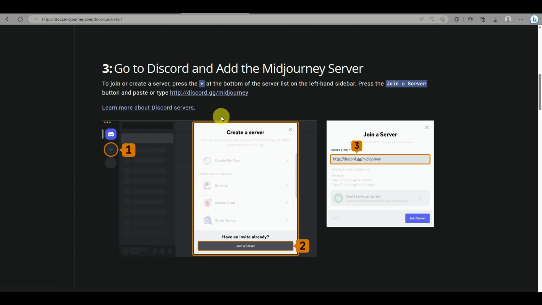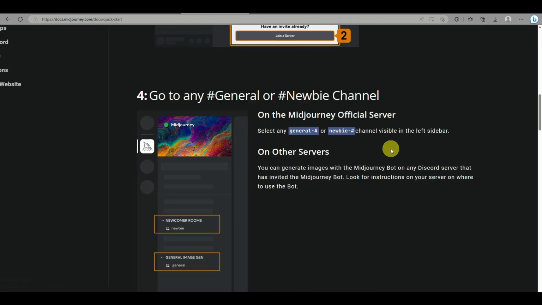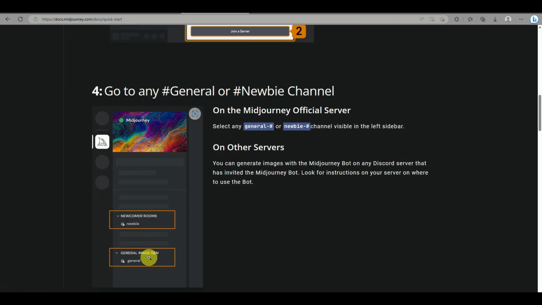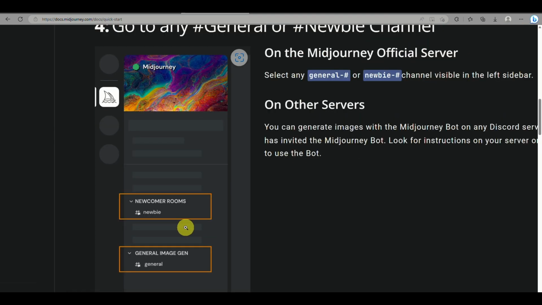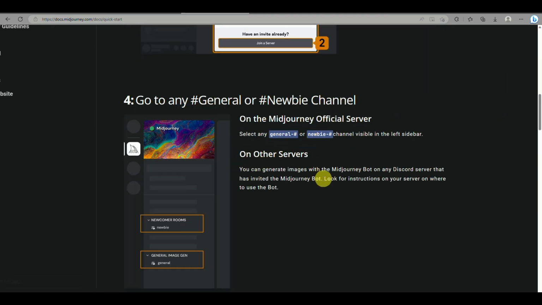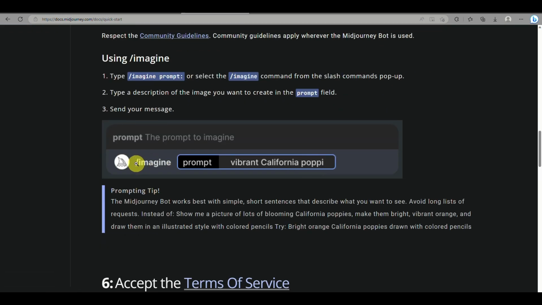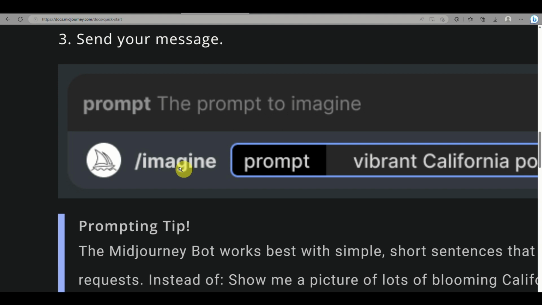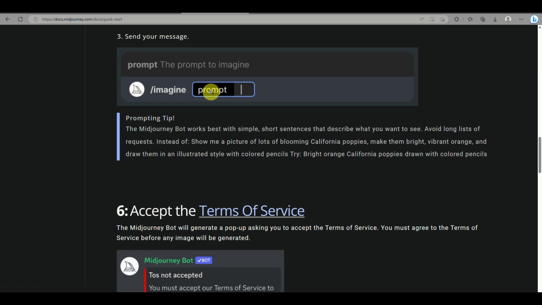So after you've purchased the plan, you can go to your Discord and join the server. What you can do here is actually create your own server. Once you have created your own server, you go to the Midjourney server, and then you can create or prompt any images with the general channel or the newbie channel on the Midjourney server.